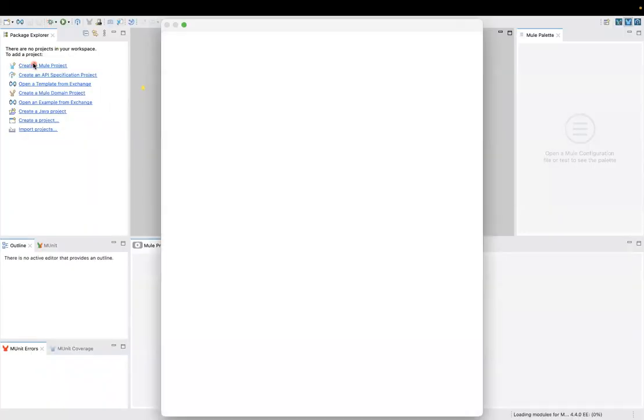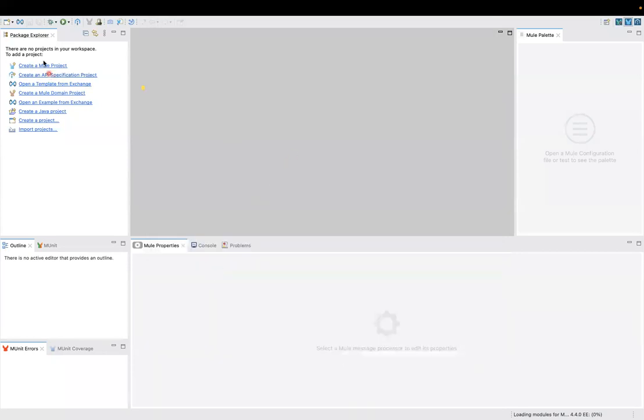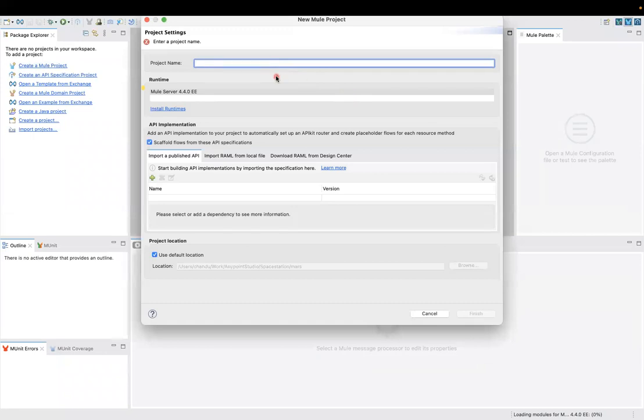So I'm going to create a new Mule project. You can skip this, continue to Studio, create Mule project. And I'm going to name this suppliers API. Okay. And the version Mule 4.4, and click on Finish.